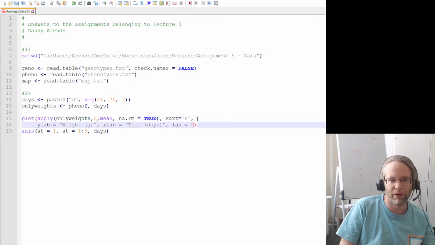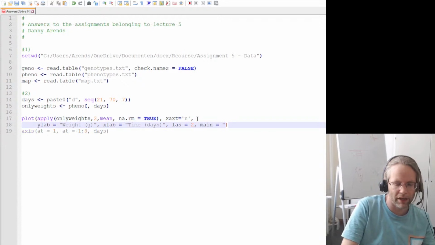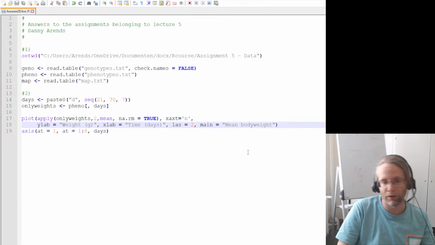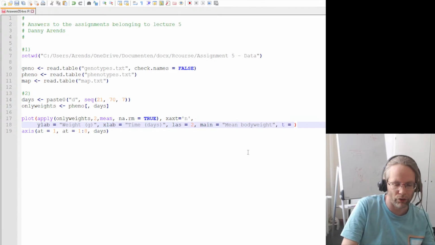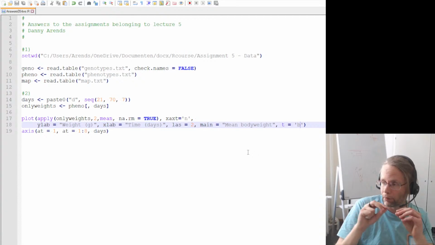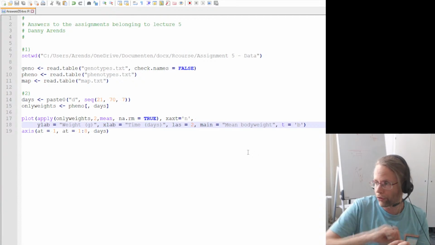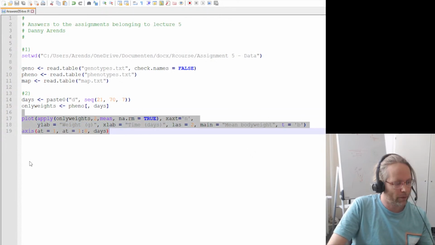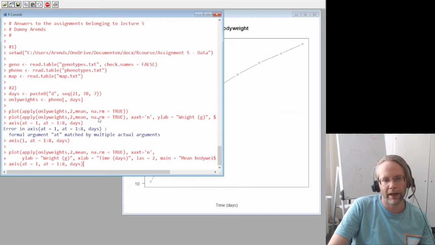And I want to give it a main as well, so I'm going to say main equals mean body weight, and then let's try out a different plot type, right? So I'm going to say type equals b, so type is both, show me circles, right? But also draw a line through them. All right, let's go to R and let's do the plot.